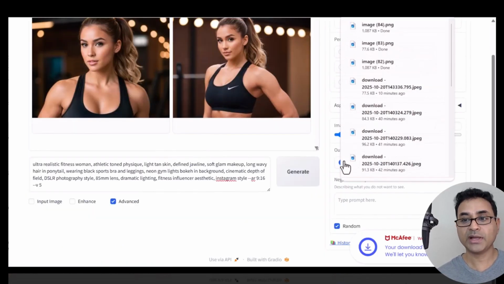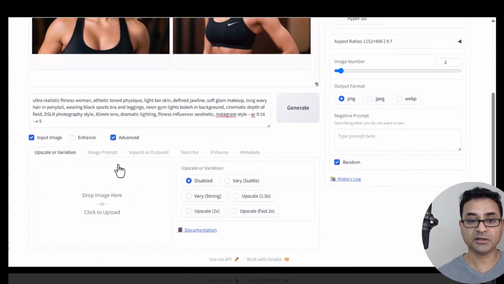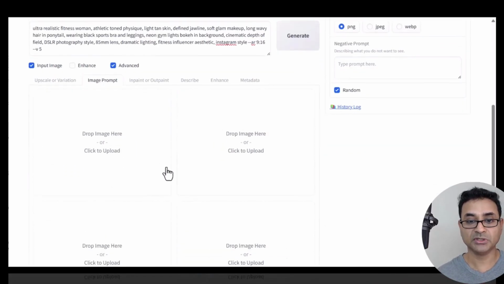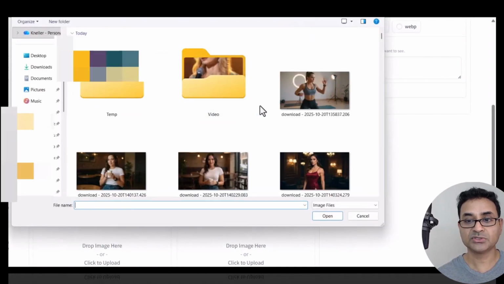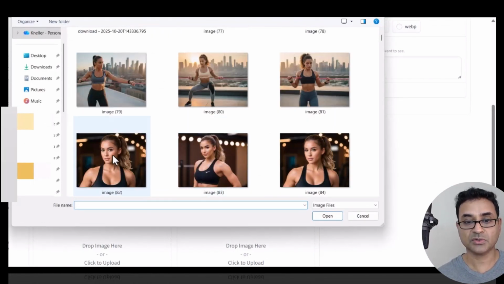Okay, how do I get a consistent character from here? I have to click on this input image button and image prompt. Now I can give it an image prompt, so we'll use the same consistent character which we got just now. I think that's the one which we got.